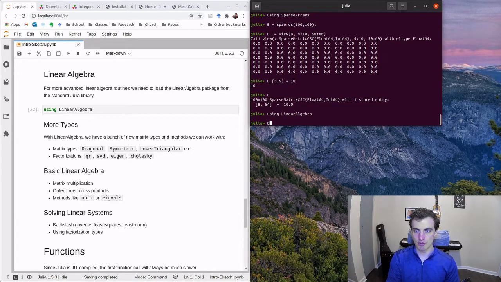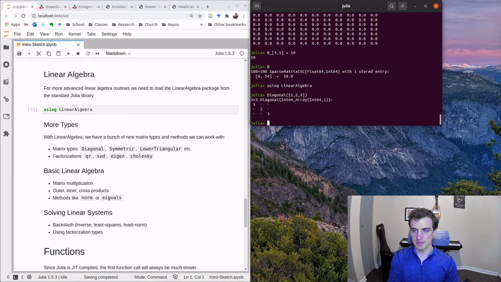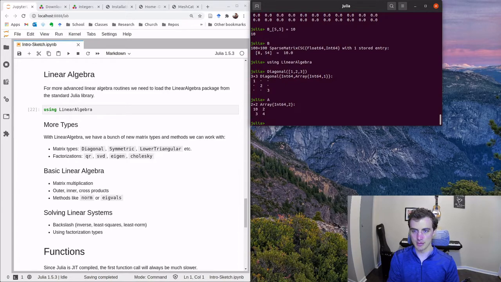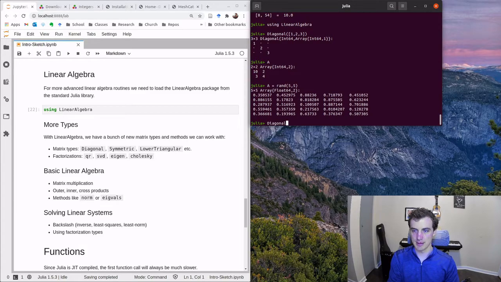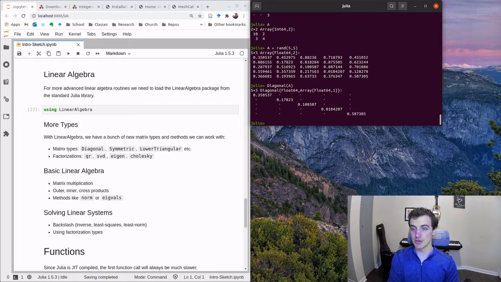This automatically opens up several new types that we can work with when it comes to arrays, particularly matrices. So if we want to create a diagonal matrix, we can do something like that. Let's do a slightly larger matrix here. If I want to get the diagonal of that, I can do diagonal of A, and then I'll create a diagonal matrix of that data.